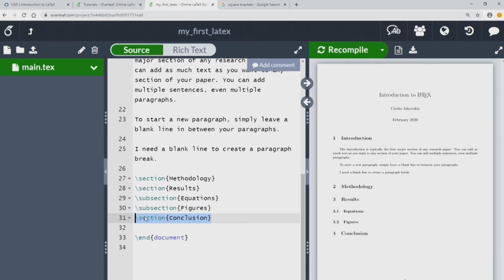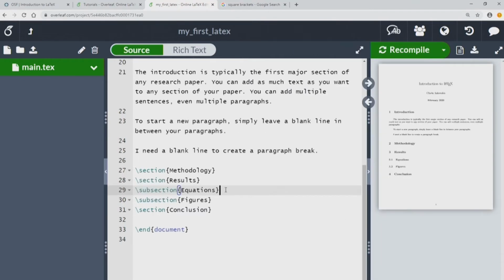For example, if I was to move my conclusion up here above methodology, then conclusion is going to be number 2. The other thing you notice is I have subsections in addition to sections. And so that translates over here into 3.1, 3.2. And you don't have to use this numbering scheme. There are ways for you to override it if you don't like the 3.1, if you don't want any numbering at all. I'm not going to get into that, but that's something for you to explore. You don't have to use that scheme. So how many people are thinking you will use this to write equations in here?